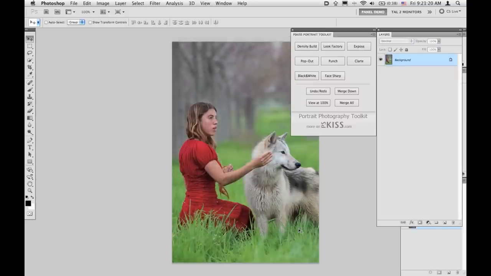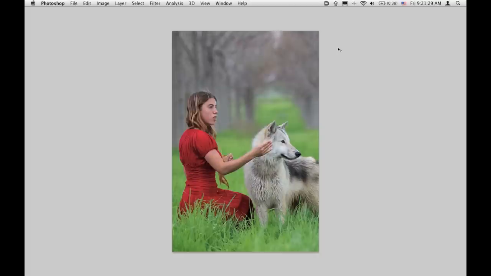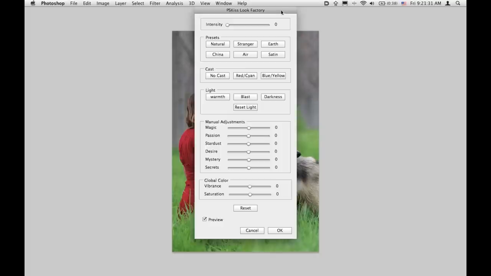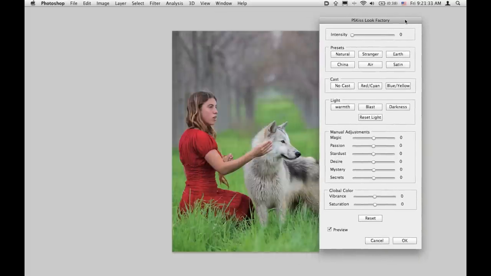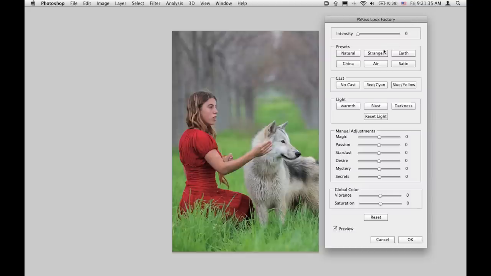The last filter I want to talk about is the Look Factory. Actually, this is the heart and soul of this panel. To start working with the Look Factory, first choose a preset, one of the six you find in the presets section. Let's choose natural for the first example.